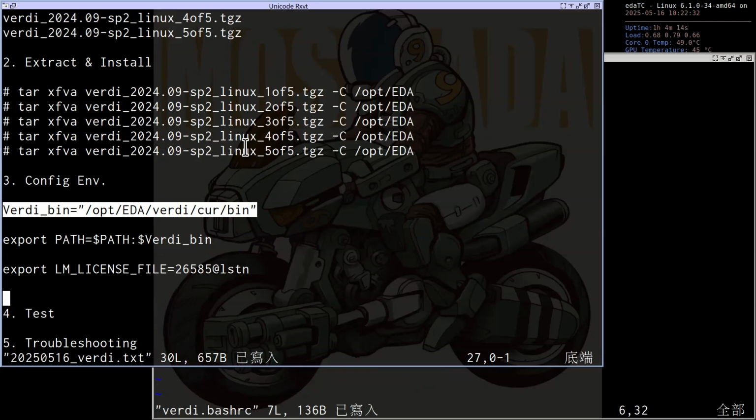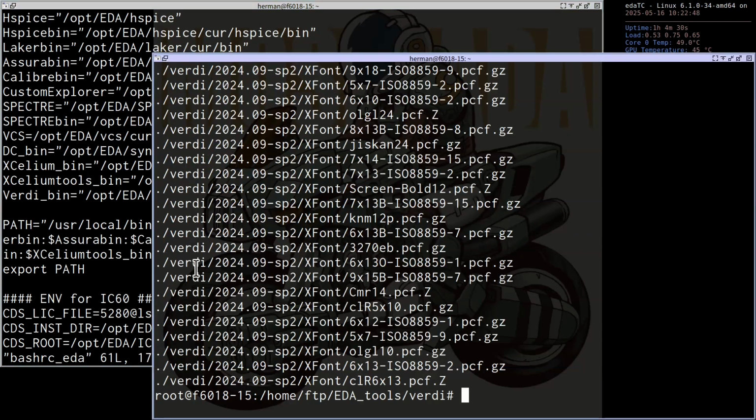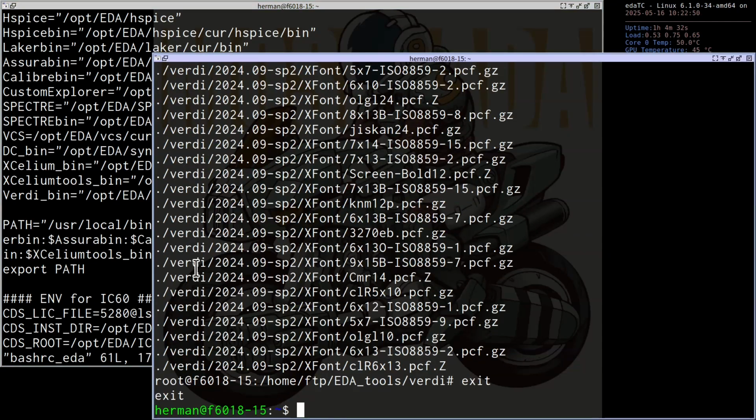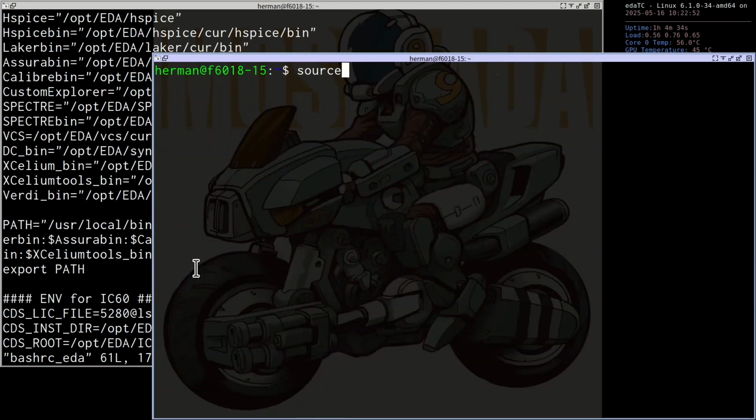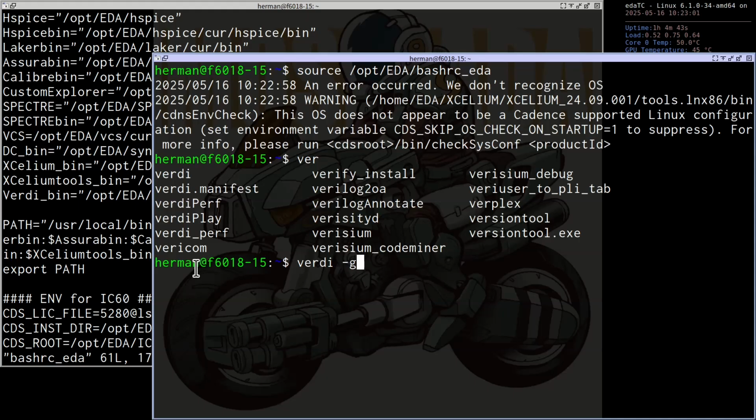Then you need to configure the license setting, which is port 26585. This is the Synopsys license setting, so you don't need to modify anything. Then we can type source opt eda -rc eda, and we can type Verdi. I remember we needed to type -gui.